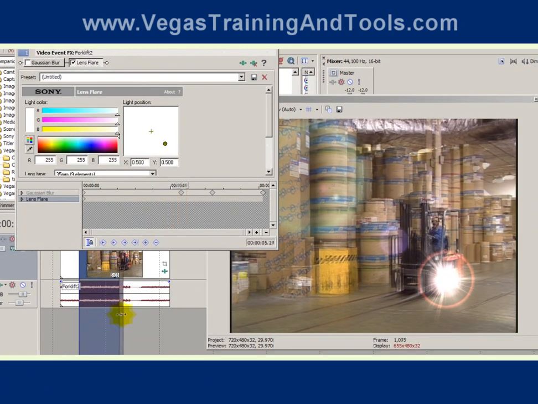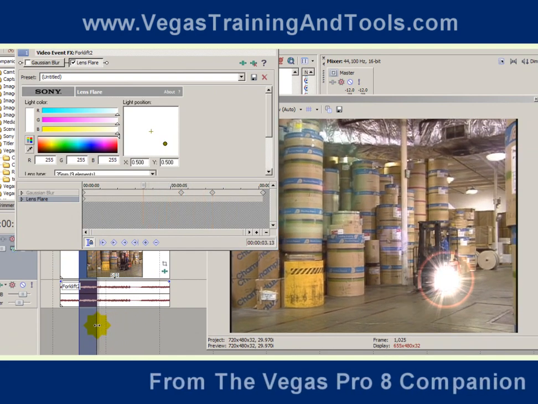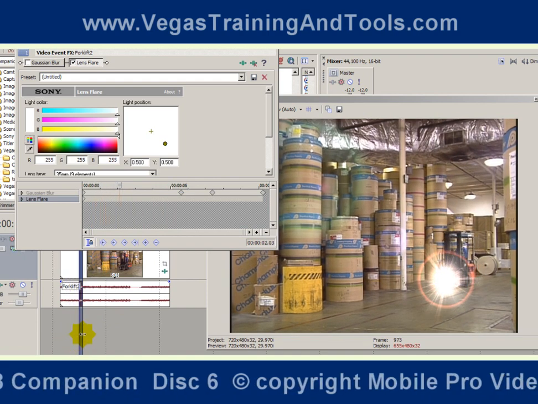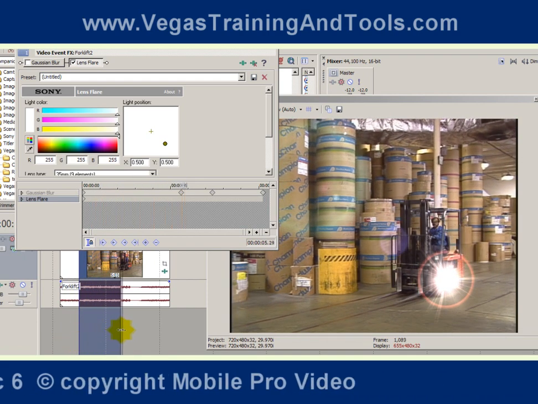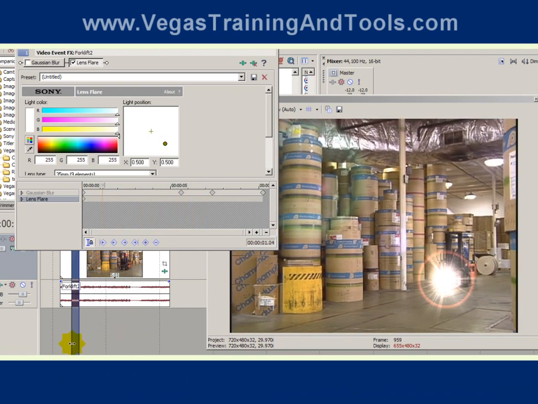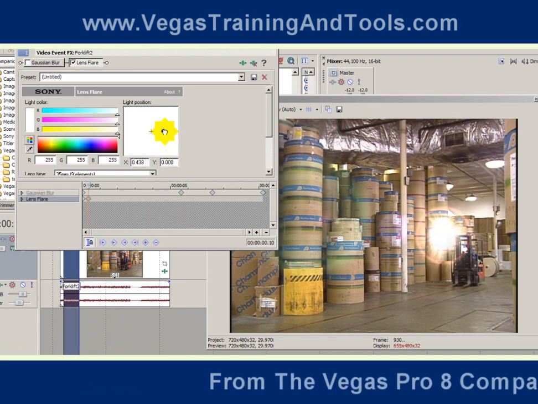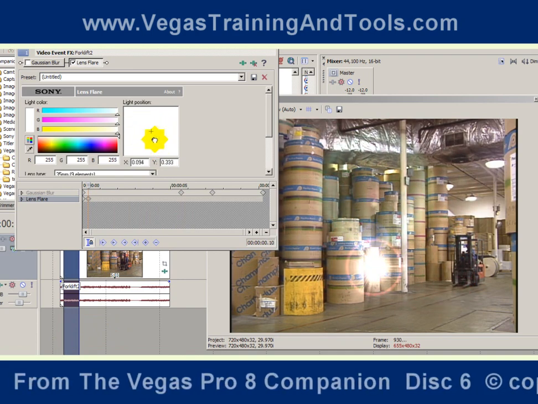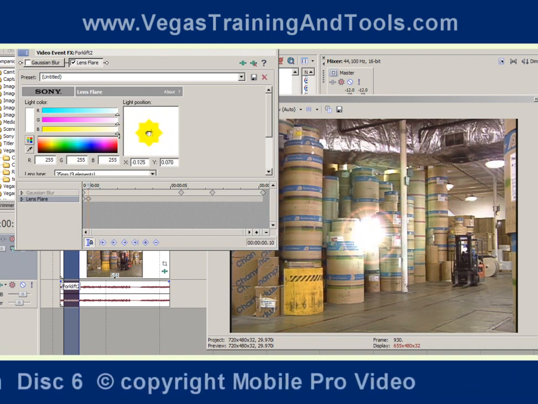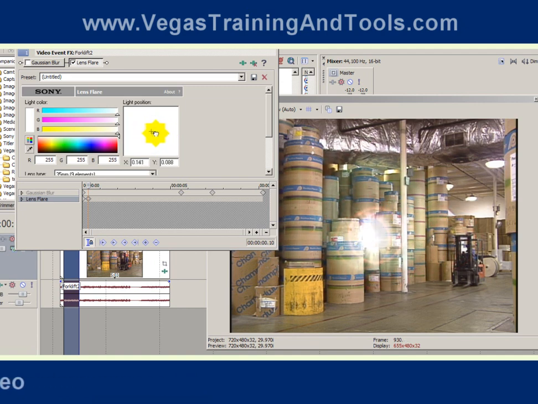Alright, so we have the lens flare just sitting there, and what I'd like to do is make this appear like this guy is carrying around this sun flare on top of his forklift. So that's going to involve moving that around the frame, and we can do that using this variable here of the position. So as I drag this around, you can see in the preview the cool light show going on there. And we can affect the intensity and all kind of different things.